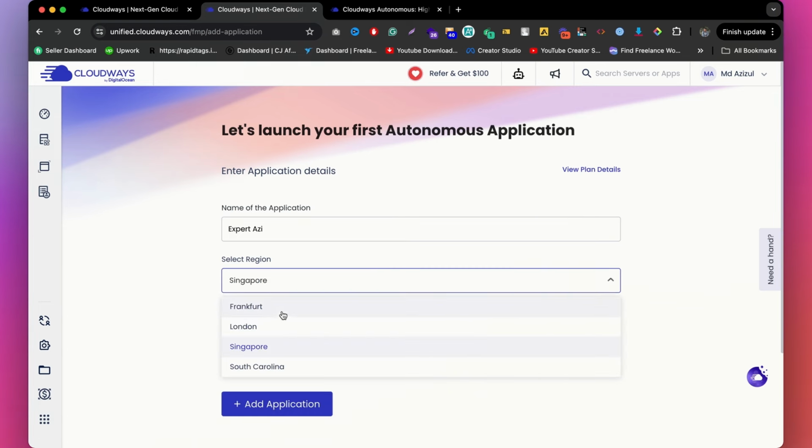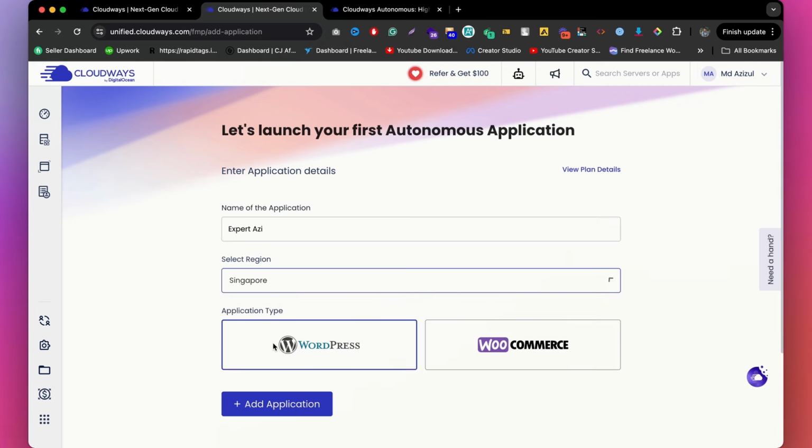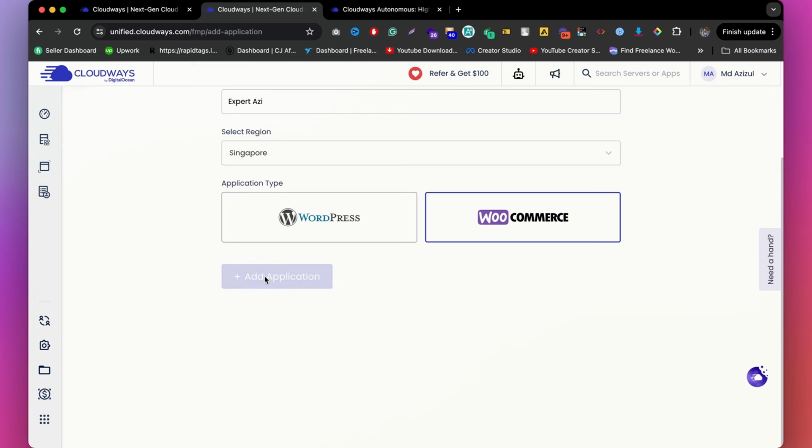But in your case, it can be different. It's based on your location, you'll see different options, let's say South Carolina, then London. It's totally based on you. So I'm going to choose Singapore here. Then the application type, what you're going to use. In my case, I like to go with WooCommerce because I want to make an e-commerce website. So that's why I go with WooCommerce. Now let's click on the add application button.